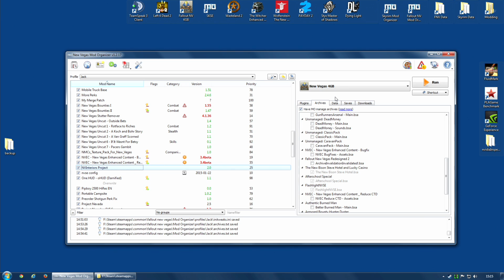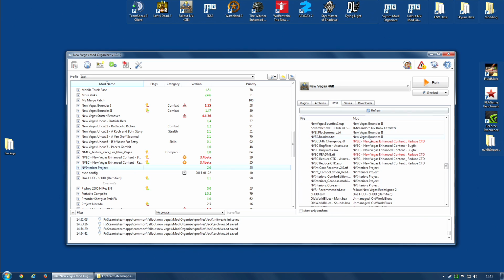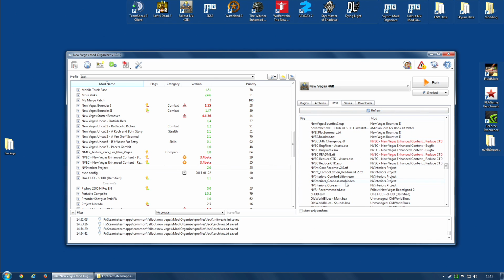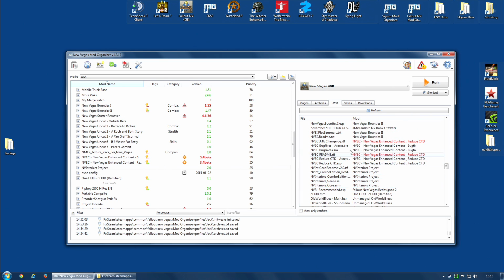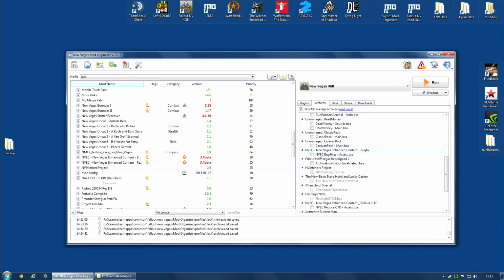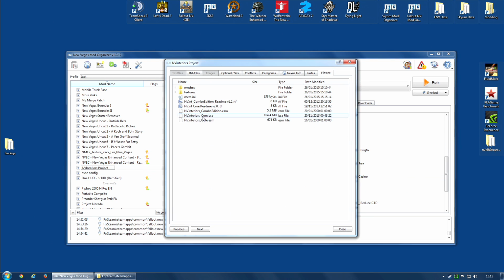You can also hide and unhide files from the Data tab. As you can see here, the NV Interiors Core BSA has been hidden. And given the Mo Hidden extension, I can right click and unhide, and it will once more be back in this list and also here as well. So, you can do either, whichever's easier for you.